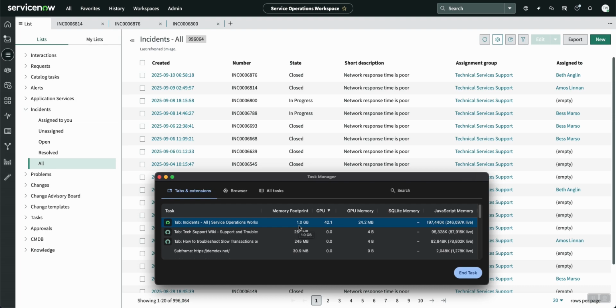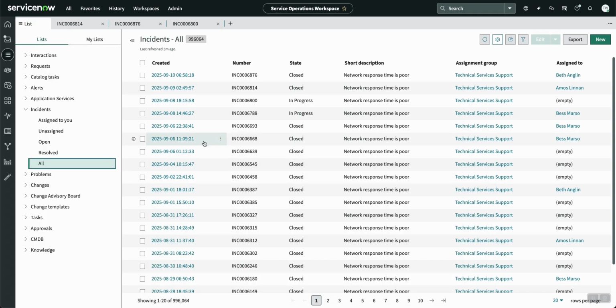And there is a 5 gigabyte limit in Chrome and all major browsers where it'll just shut down the process if your memory footprint gets too high. But for now, it looks like we can navigate around. It doesn't look like anything's slow.